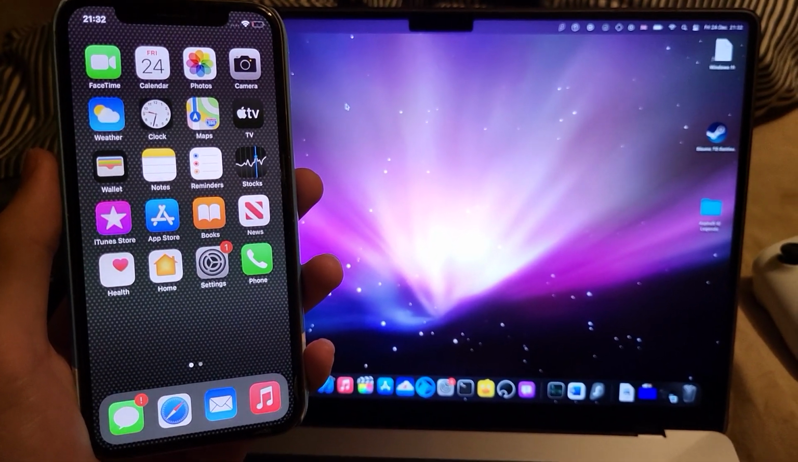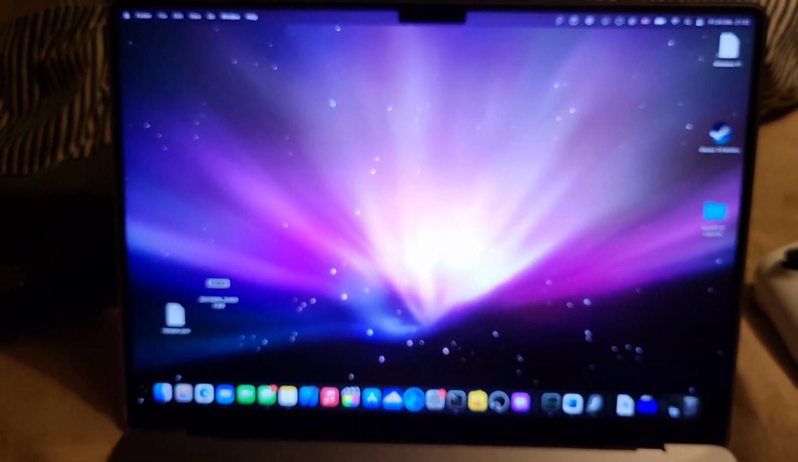Welcome everyone, I would like to show you how to update the software on your iPhone using your Mac computer.